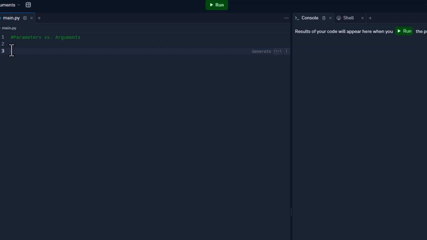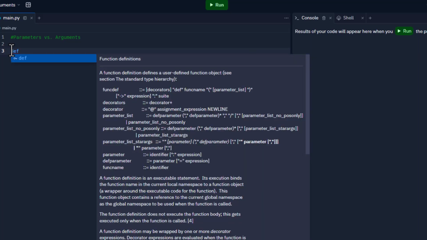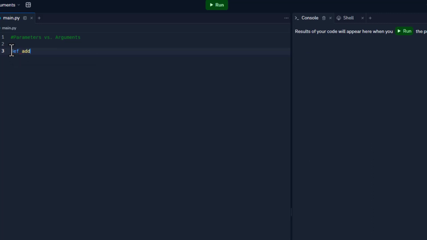And I'm going to do something a little more interesting here. We're going to do something that just adds two numbers. We're going to keep it simple. So I'm going to define a function, and we're going to do this two ways. Okay, so I'm going to call this function addition.